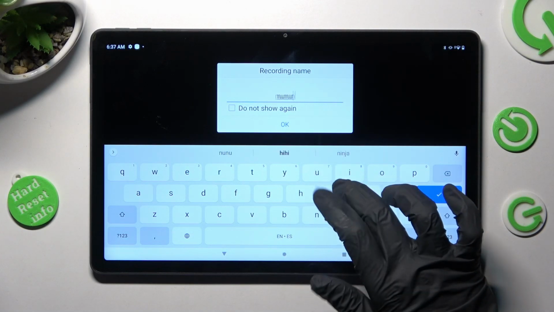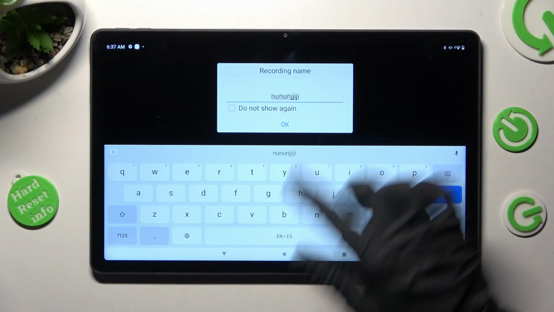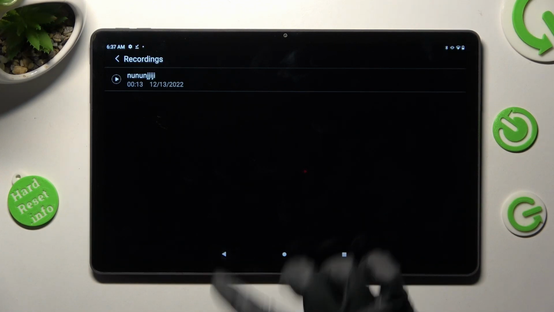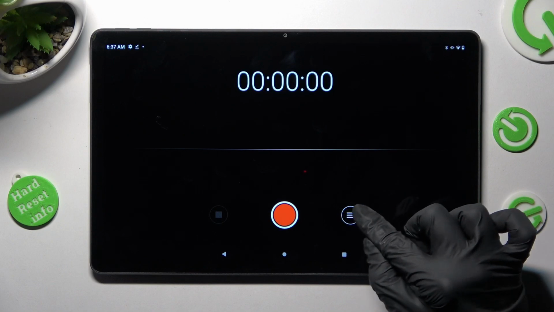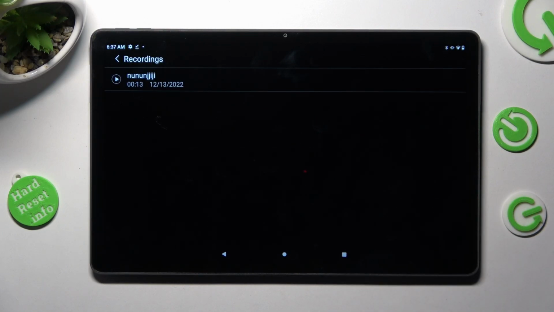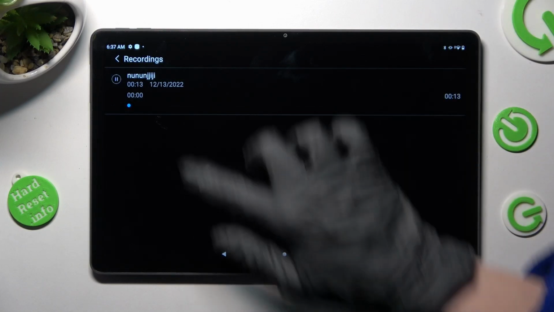Now you can name your recording however you wish to and click on OK. To access list of all of them from this screen, tap on this button with 3 lines. Now, if you wish to listen to it, just click on it.